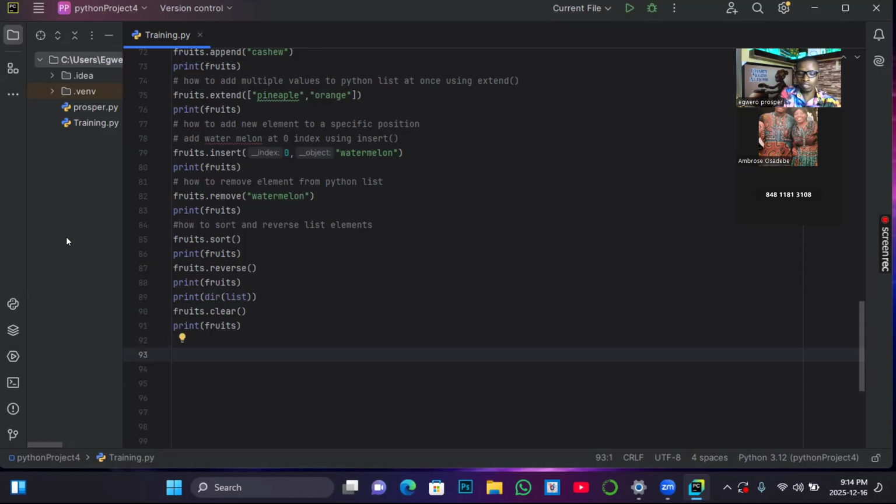So I want to look at the Python dictionary. There is a data type which is called dictionary, the Python dictionary data type. So we're going to look at that. We start with what is a dictionary?